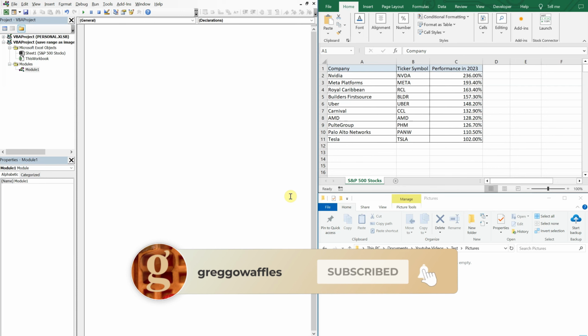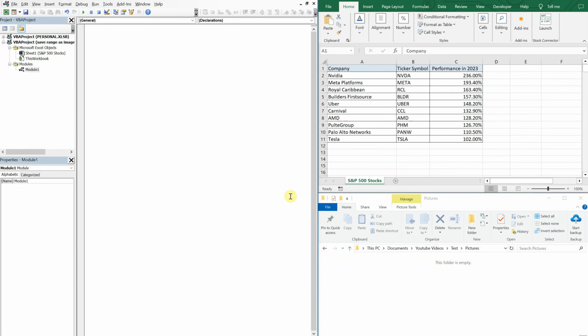Today we'll be going over how to save a range as an image and attach that image to an email. So let's get into it.